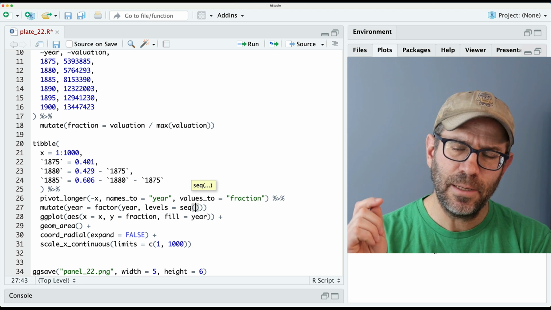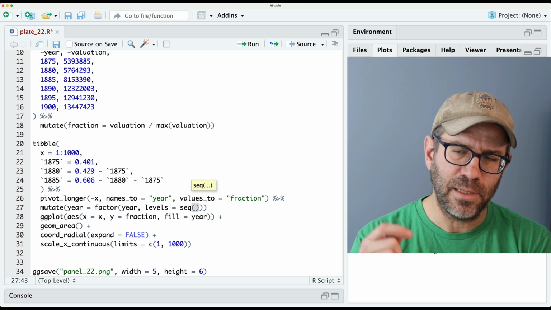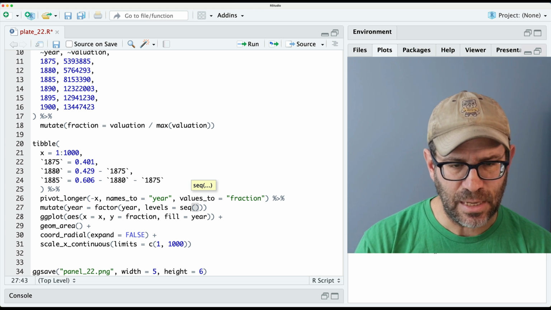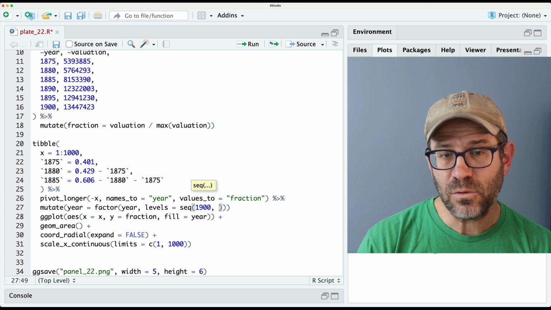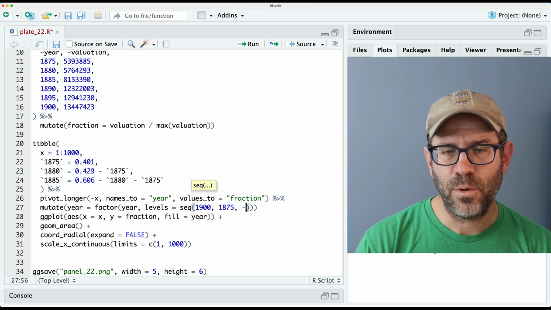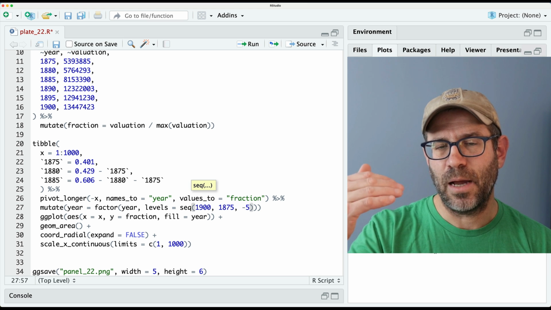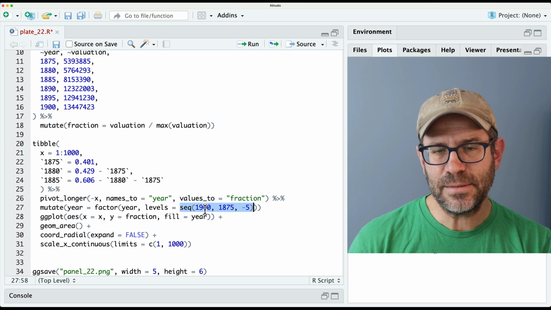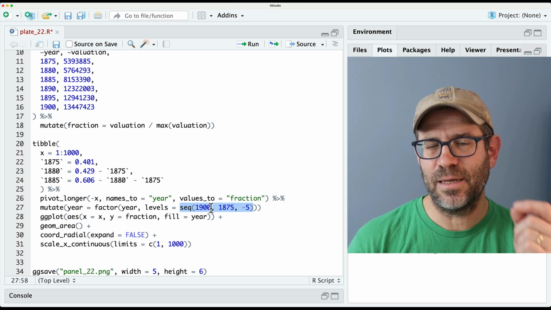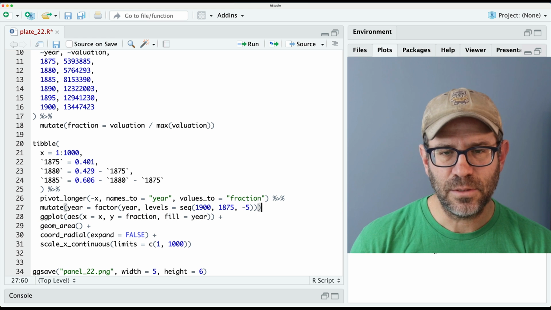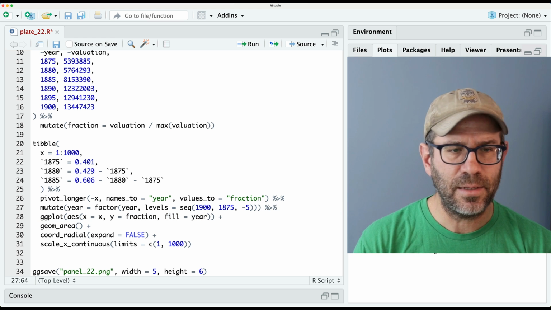And it's putting the smallest year on the outside rather than the inside. And so I think what that means is that we need to have 1900 on the outside and 1875 on the inside. And we're going to then decrease by 5, right? So that our levels will go from 1900, 1895, 1890, 1885, 1880, 1875, okay? And so let's go ahead then and pipe that into ggplot.